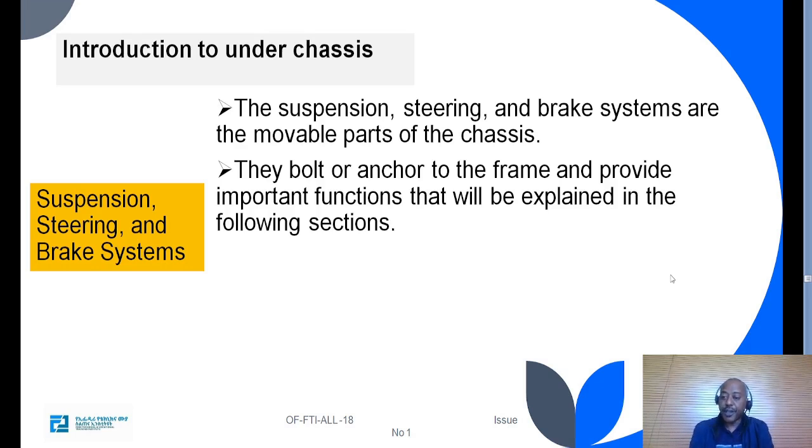Suspension, steering and brake system. Introduction to under chassis. The suspension, steering and brake systems are the movable parts of the chassis. They bolt or anchor to the frame and provide important functions that will be explained in the following section.